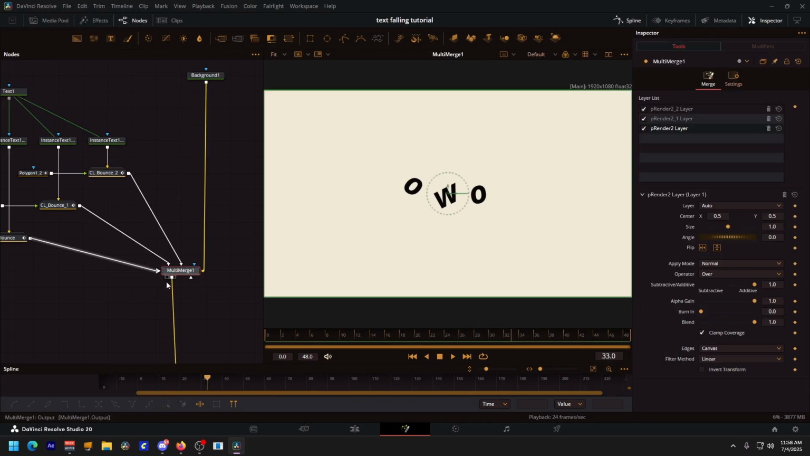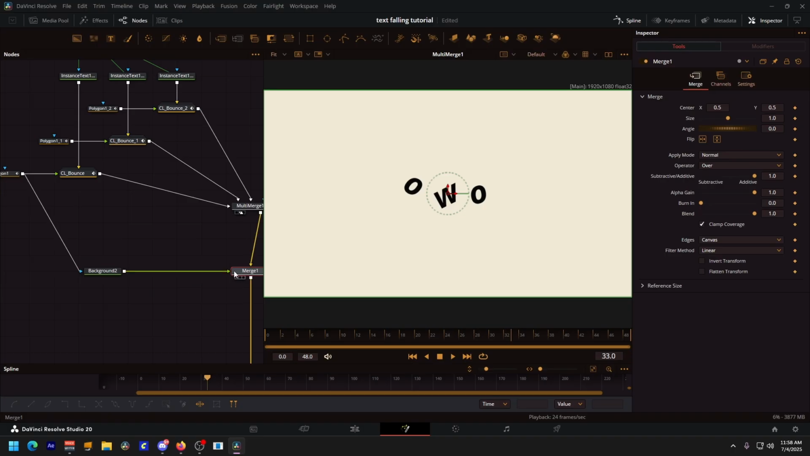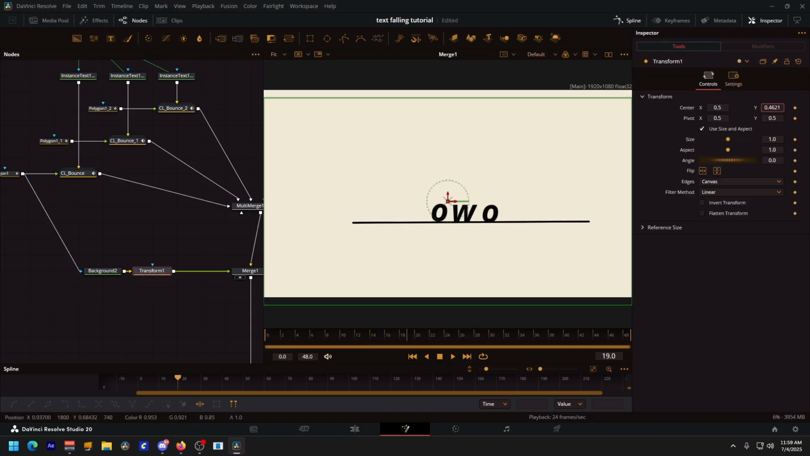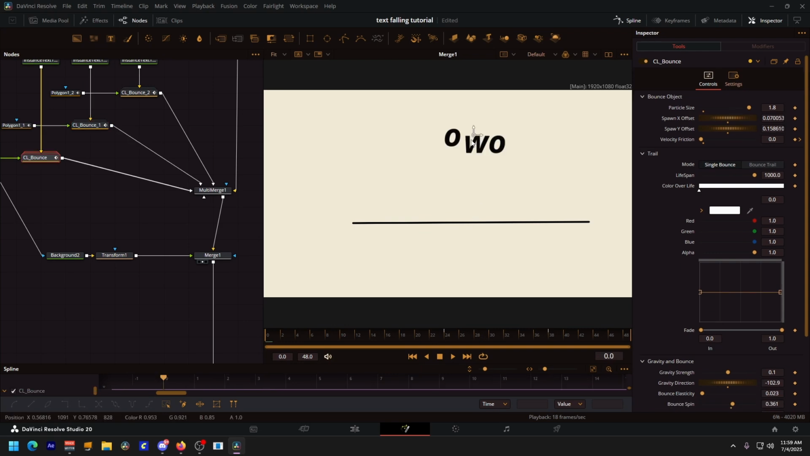And now for an added touch, you can get an extra background node, plug your polygon into it, get another merge, and plug that background into the merge so you know where the floor is. And the text likes to bounce from the middle of it, so you can just get a transform node and bring it down to where the text would hit it. And there we go. If you want to have some fun with it, you can change where each letter is positioned, and that will make a more dynamic bounce.